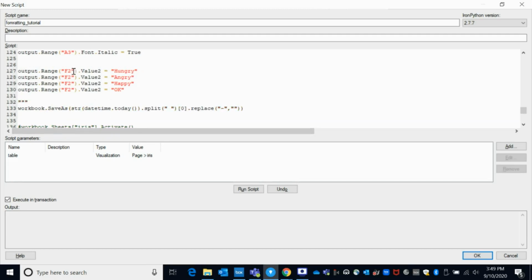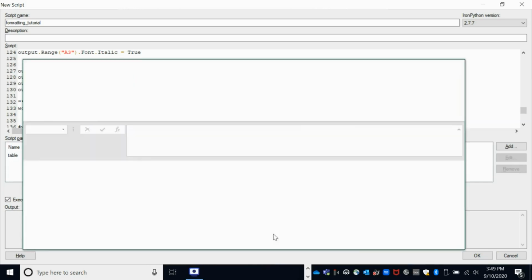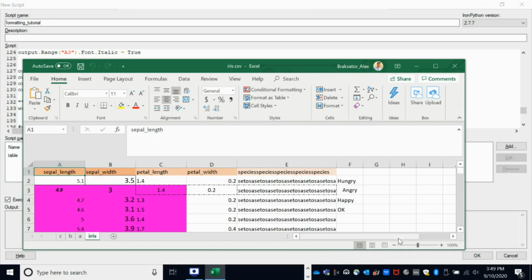We're going to now set values in column F to different things. I don't know why I had F2 there. That's just going to keep editing the same cells. Let's do F2, 3, 4, and 5. Check those out real quick. And we got hungry, angry, happy, okay. With the pre-formatting, the formatting still applies. So it's interesting to note that since angry is in row 3, it's still going to be centered horizontal alignment because that's what we called earlier. Or I think it was distributed.